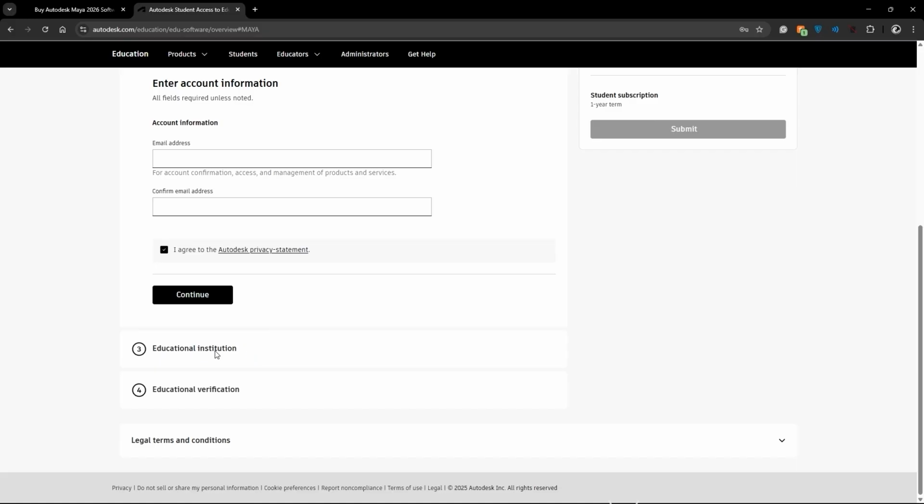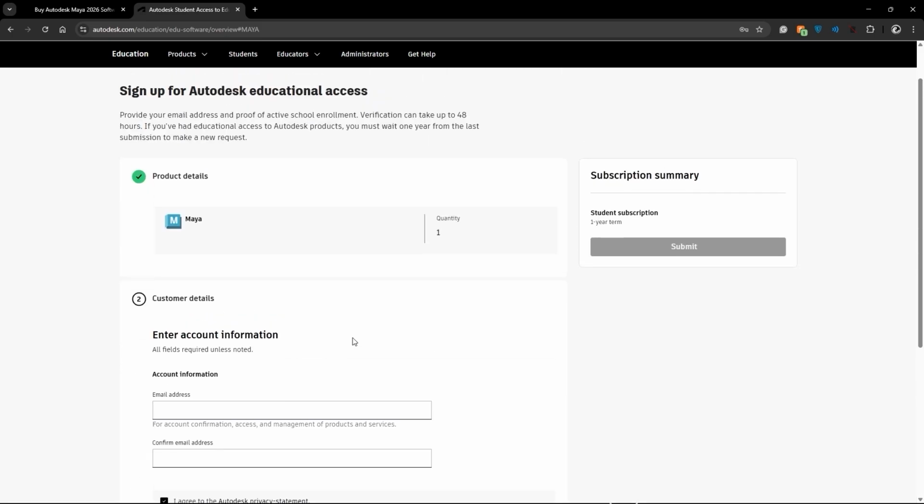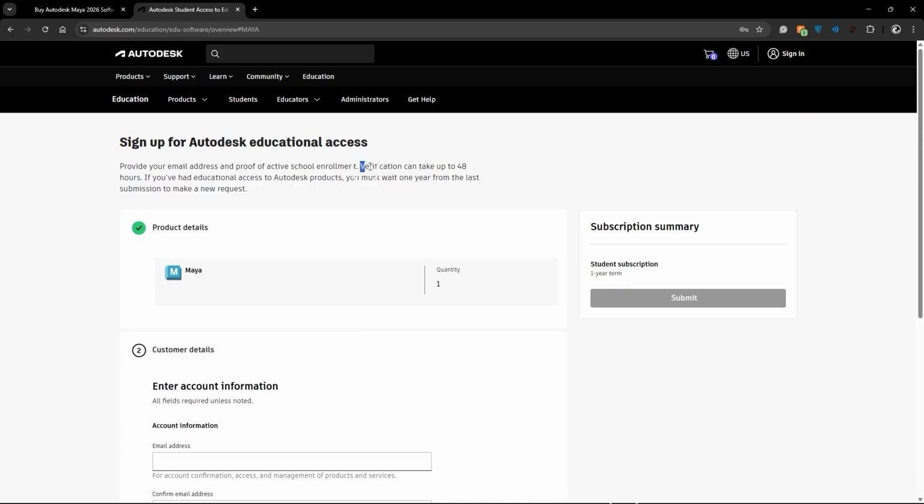Now once you find your school, click on it, and that's where you go to educational verification, where all you have to do is upload an acceptance letter or something that shows that you're enrolled in the school program for 1 year. And that's all you need. And the good thing is that verification can take up to only 48 hours. So within less than 2 days, it's relatively fast. If you're lucky enough, you can get it within the same day. And you can have Maya for free for 1 full year.